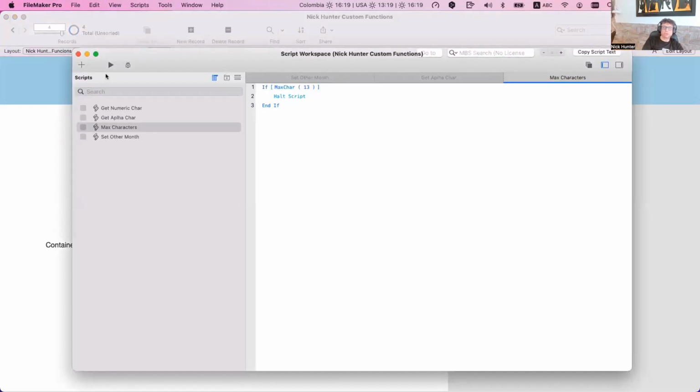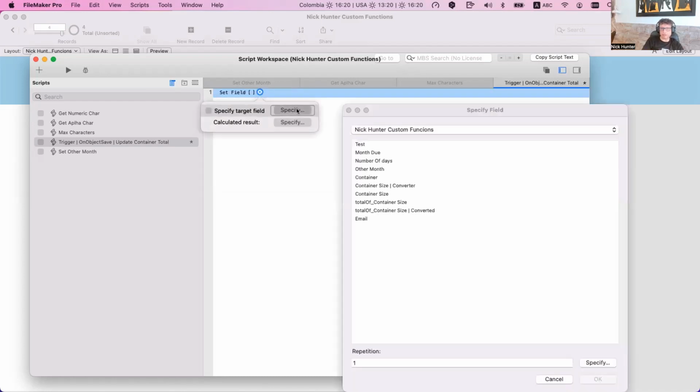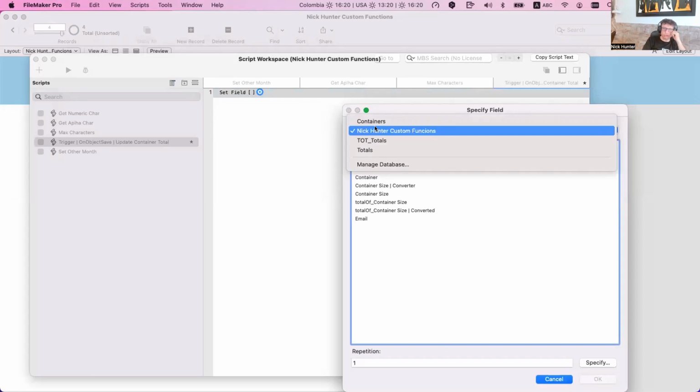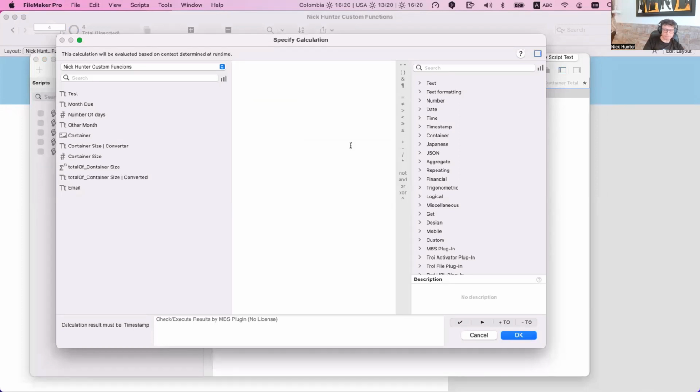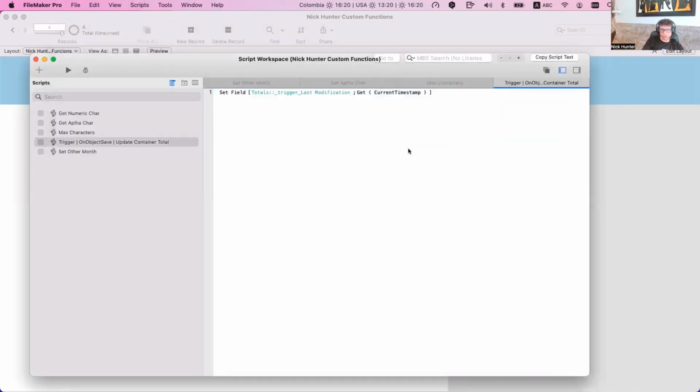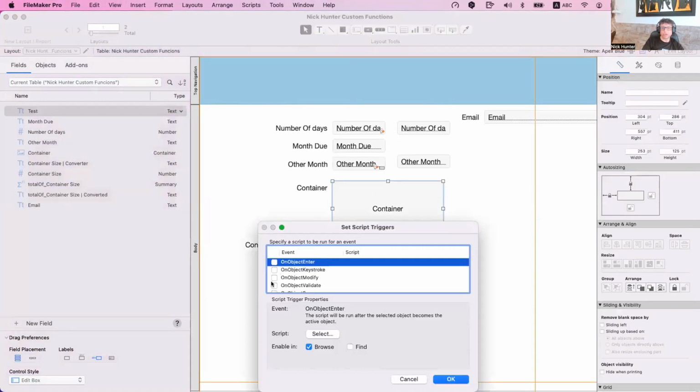So when you go there, right? So we need a trigger, right? On object save, and that is update total. It's update container total. Okay. And what this script does is set a field in the total table, right? And I'm setting this field with a trigger, okay? With the timestamp, right? And I'm attaching this here in the container on object save.